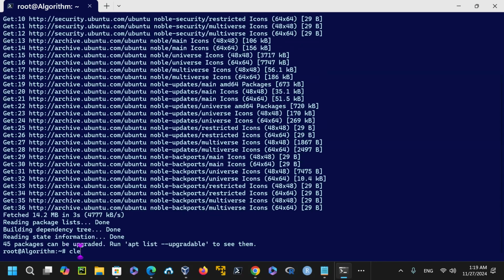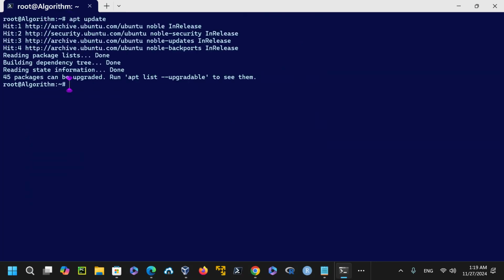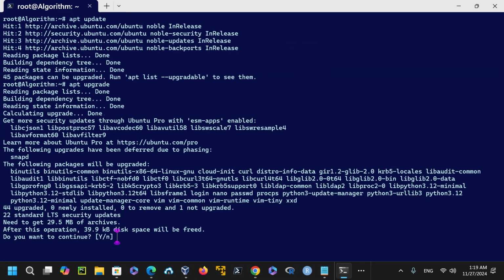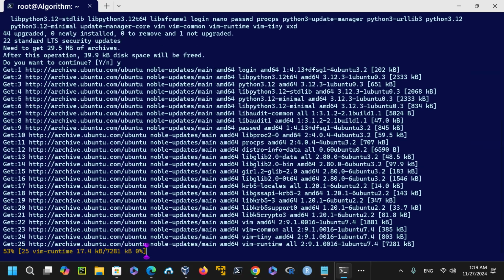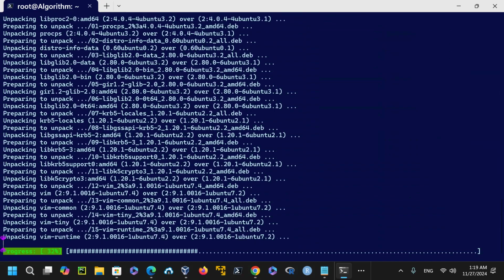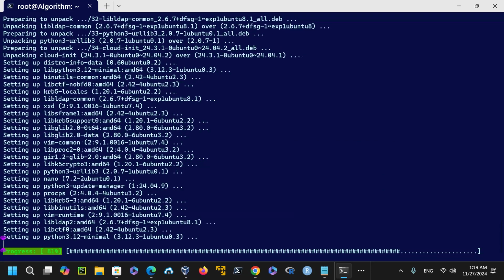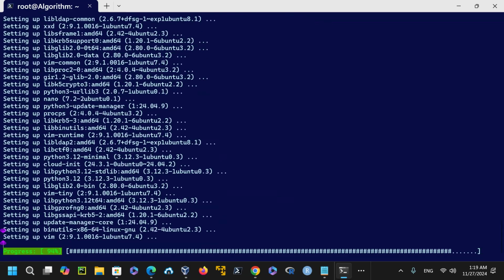Once your system is up to date, right here it says 45 packages, still pending since last time I did, but I could also say apt upgrade to upgrade it to the latest, and say yes, go ahead, update it on the system. Because it's development and testing, I want to be on the latest patches. And there, that's one way you could do it.